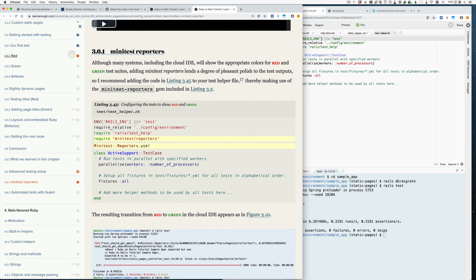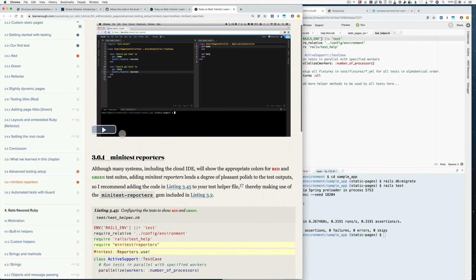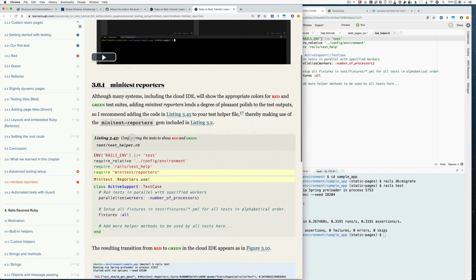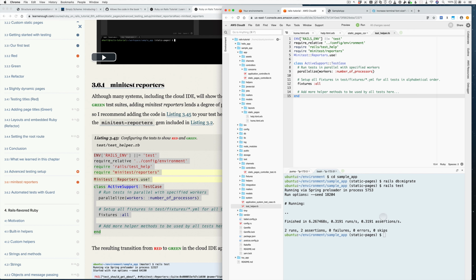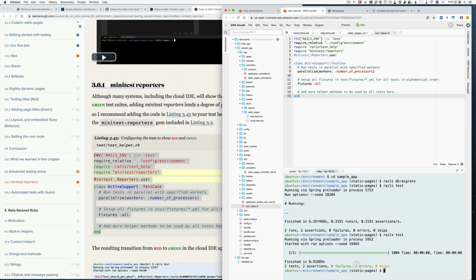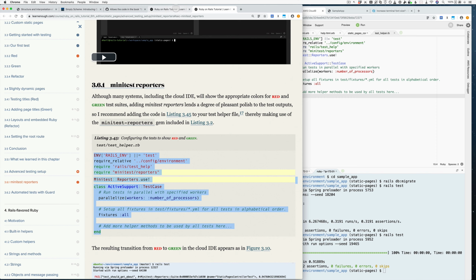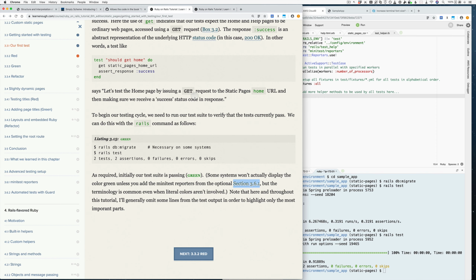There's this optional configuration to make the test reporting look nicer, so I'm going to try that. Oh yeah, there we go. Now it shows a little green bar because everything's cool. Okay. For the effort expended, I think that was worth it.